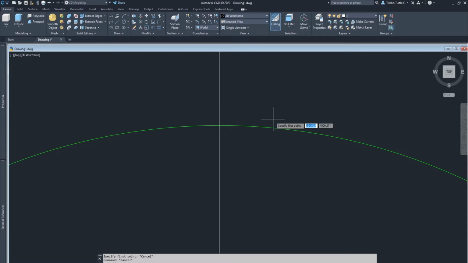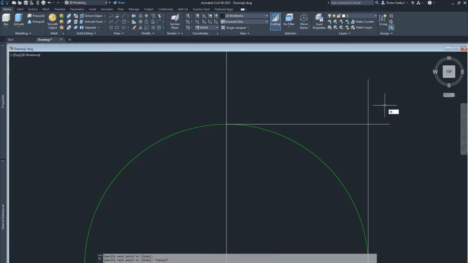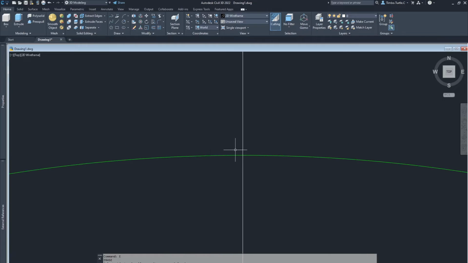Another way you could do that is use a snap called quad, which will pick up the quadrant, which is also the same point. So if I wanted to know where, for example, the edge of the circle was from a cardinal point of view, I could use quad to select the edge of the circle, and that will give you, for example, the outside edge. So we'll ignore that for the moment. Let's erase those. Okay, let's come back and we're going to draw the top.